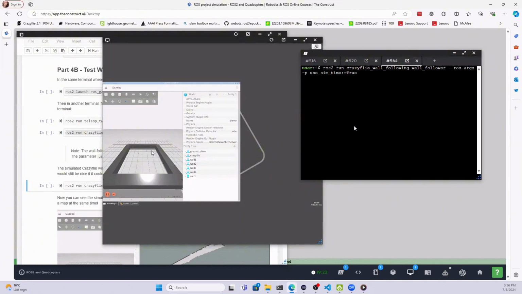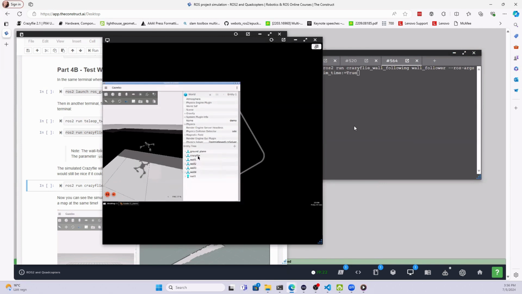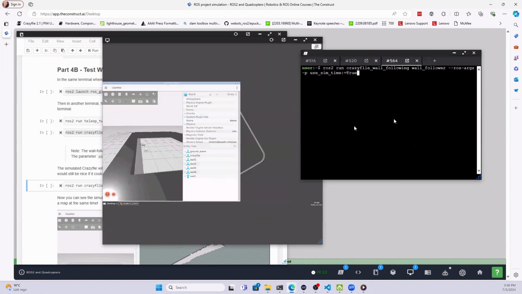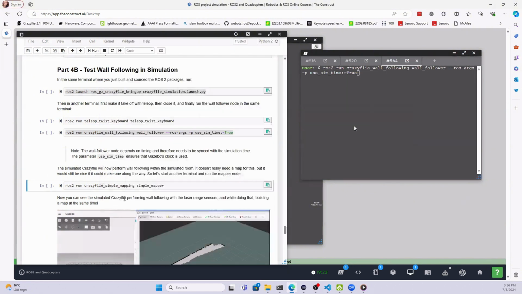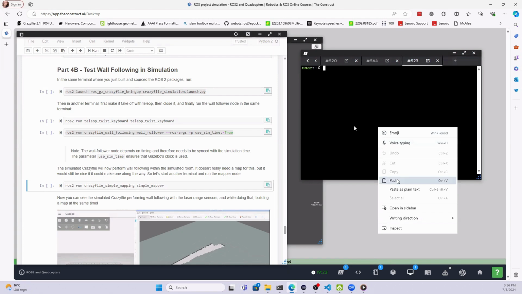Currently it's doing the wall following. Let me just make it go a little bit closer. Maybe make it follow it as well. So it's using the range sensors for that too. But actually what we want it to do is also to do mapping at the same time.